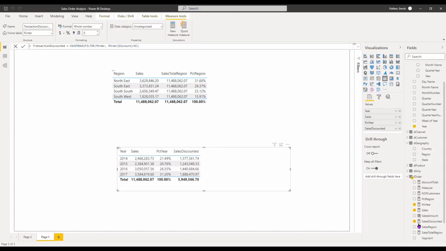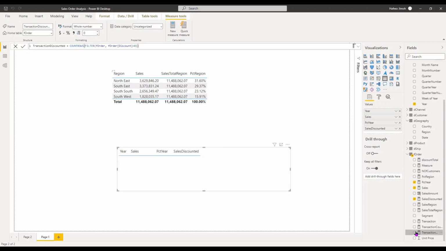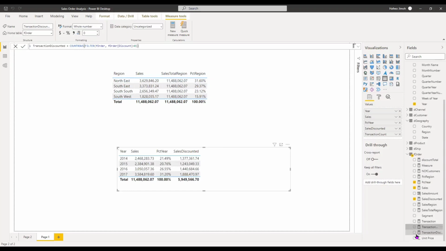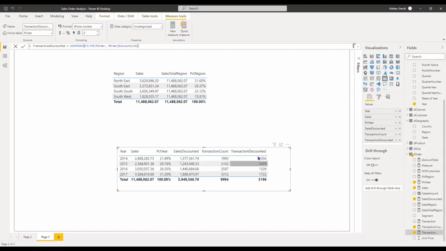And we come over here and we check the box. We can just check transaction count. We want to compare it together with transaction discounted. So we can see now the transaction discounted against transaction counts. The discounted product is more than half of the transaction counts. And that is all about transaction discounted.